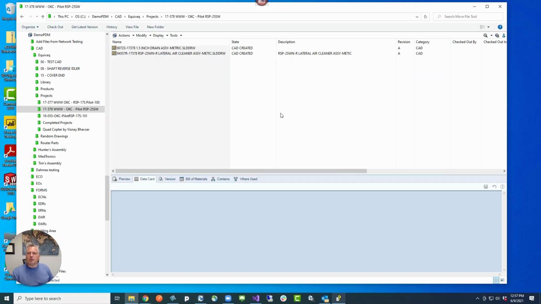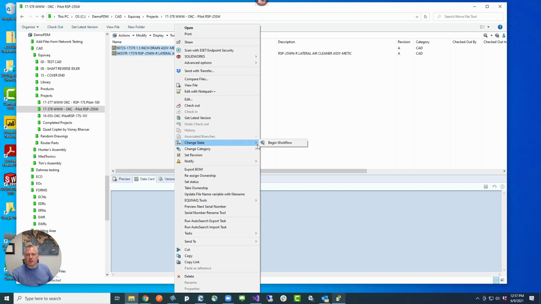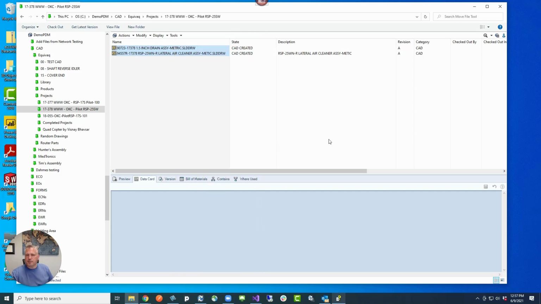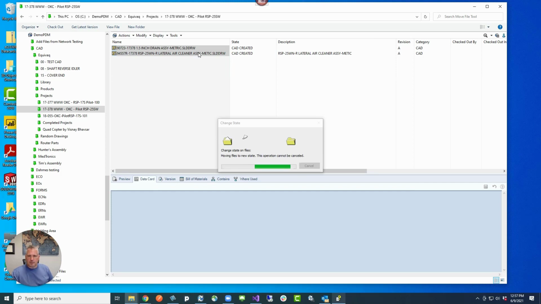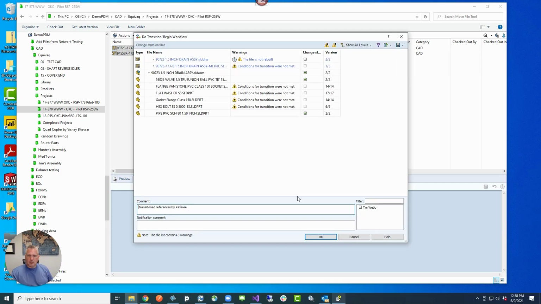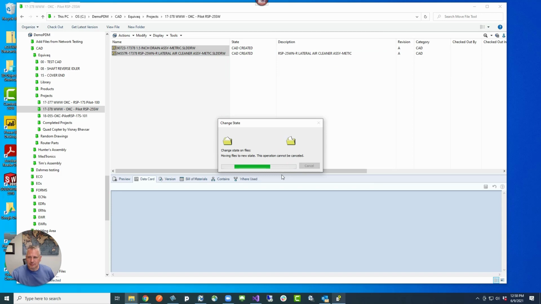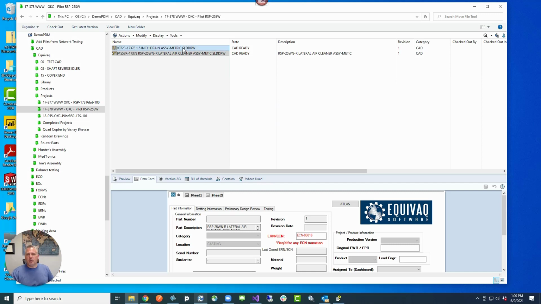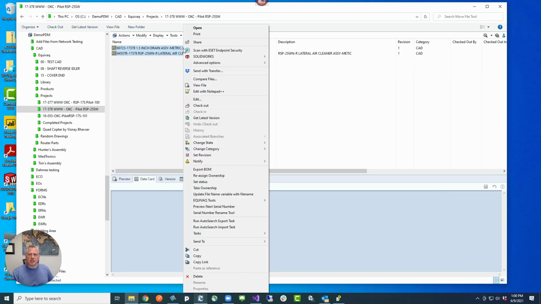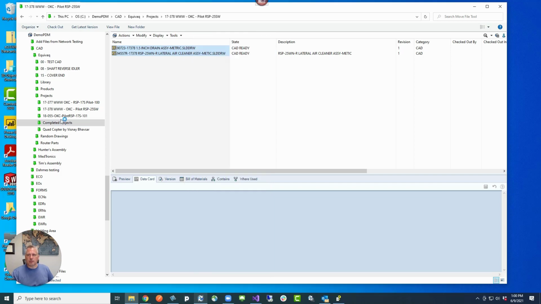Inside our PDM Vault, we have two files that are in the CAD created state. We can go ahead and transition those through the workflow so that we get down to the CAD ready state. Let's begin workflow. Okay, the files are in the CAD ready state. We will go ahead and transition these to released, and then the Move File tool should move the files to the completed projects folder for us.